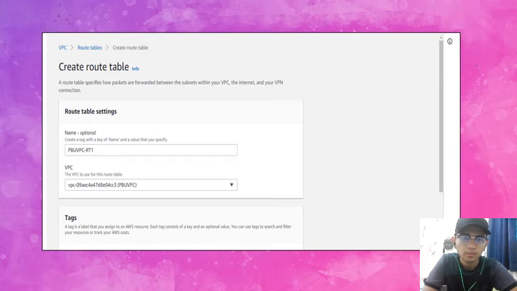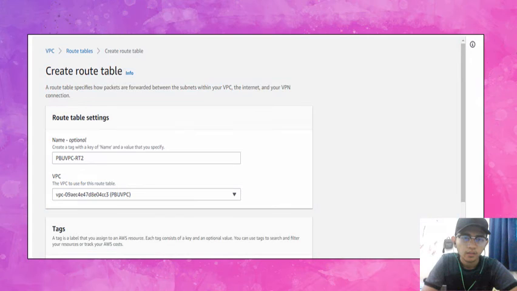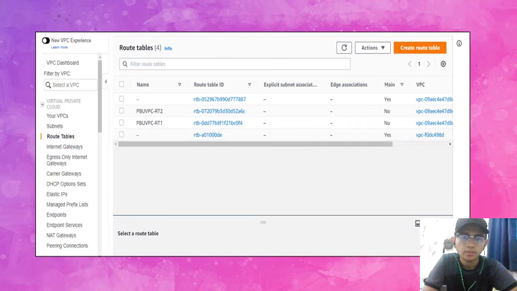Create route table. There are two. For the first one, I create PBU BVC-RT1 and then choose the VPC PBU BVC. Next, for route table 2, PBU BVC-RT2, and then choose the VPC PBU BVC and then click save. And as you can see, two route tables have been created, which are RT1 and RT2.